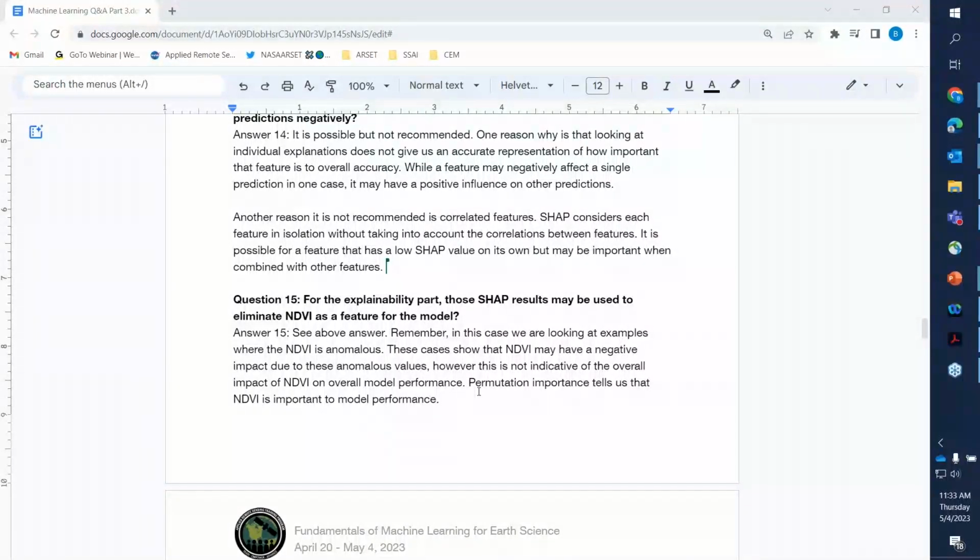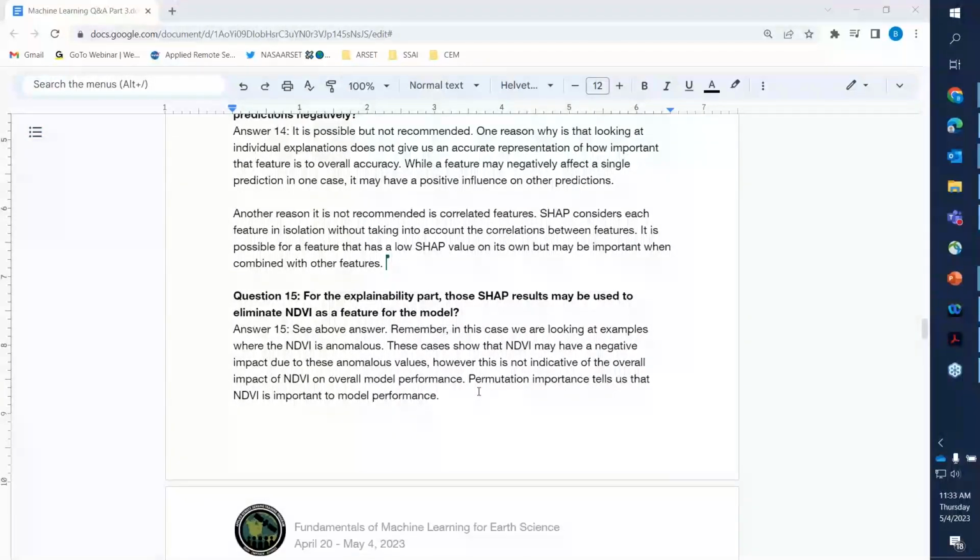It's generally not recommended. Remember, in this case, for the specific example we're looking at, examples where the NDVI is anomalous in a sense, it may show that the NDVI has a negative impact due to us looking at these weird cases, but it's not necessarily indicative of overall impact. Thank you.